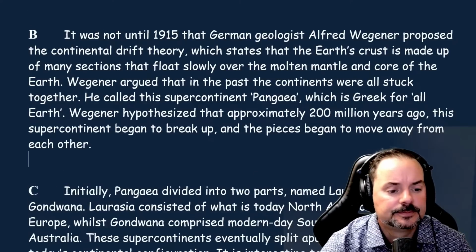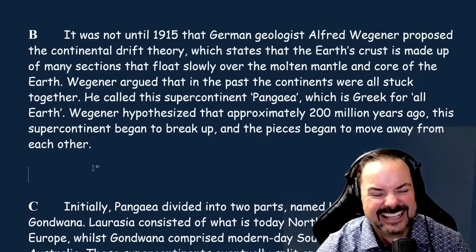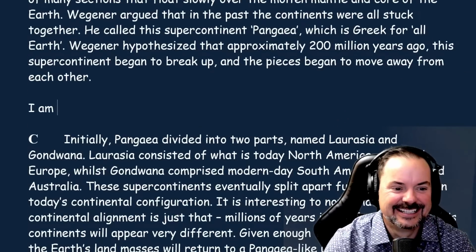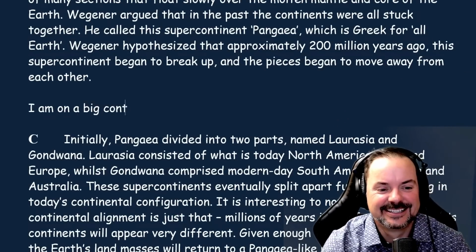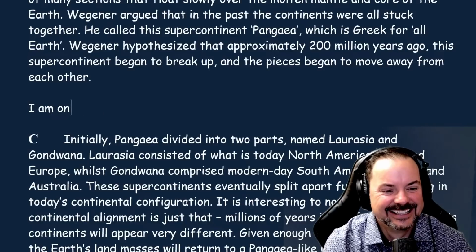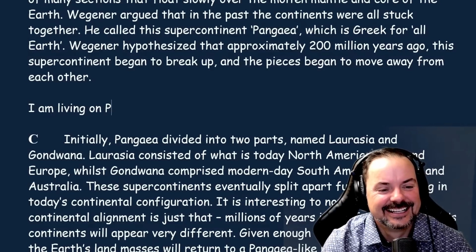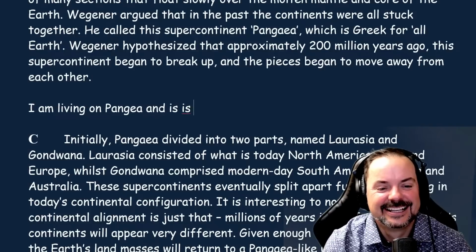I am in a big continent which is divided. I am located in a big. I am living in a Pangaea, in a continent which is called Pangaea, and this is split into two big pieces. So I am in one piece, and I see the another part in another section.